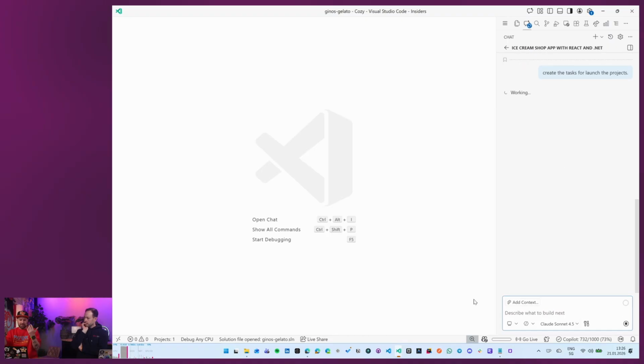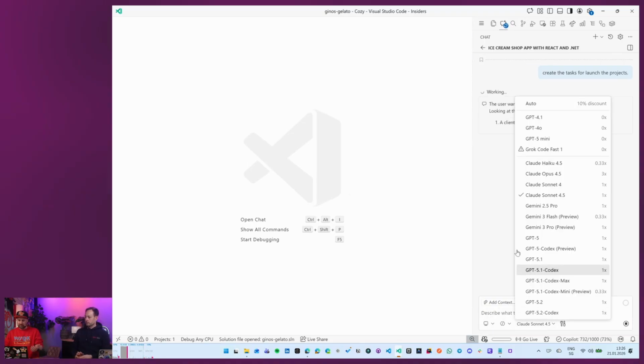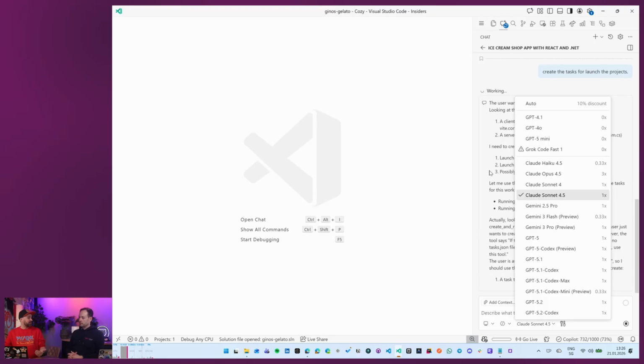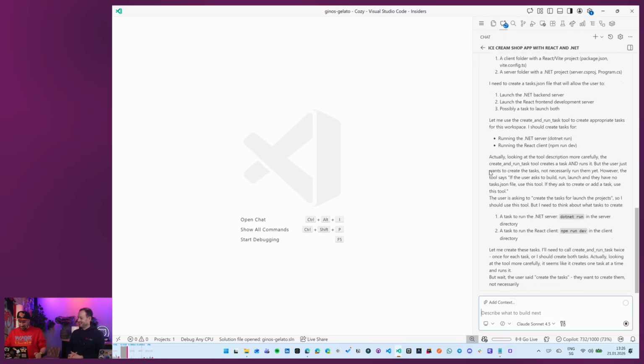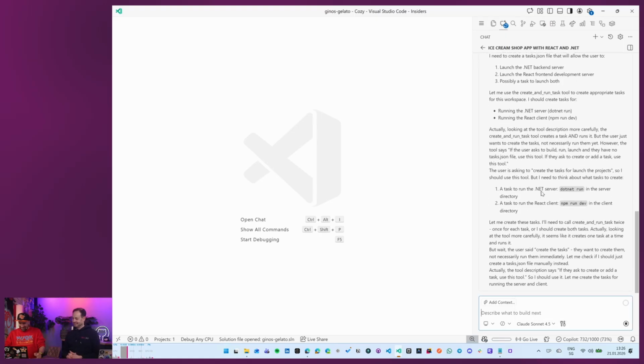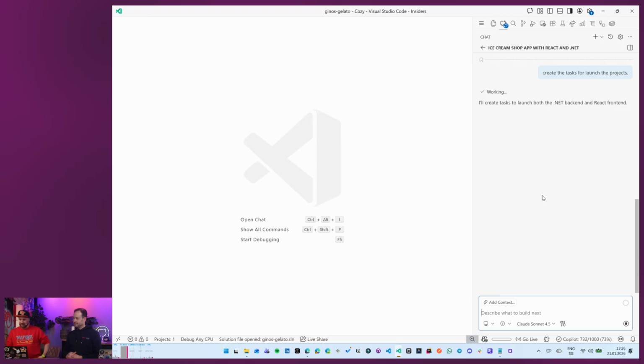Sonnet is fine. In this case, you can also use maybe one free model. We didn't talk about the models, but we don't need to go into details. Who cares about the free models anymore? You have a lot of free requests. So in this case, it starts to create this task to launch the project. It means that it creates the launch.